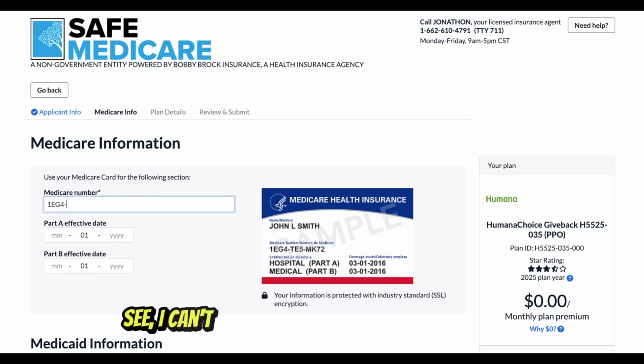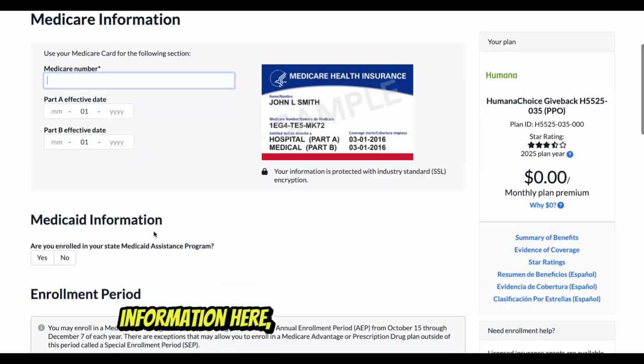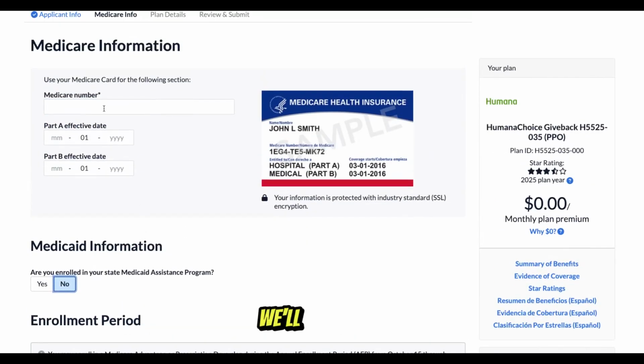So what we can do is, we could just use 1EG4. See, I can't do that because those numbers right there are populated. So basically, you have to put your Medicare information here, put your Medicaid information there. We'll try it here. Let's do it like this. 1EG4, TE5, MK72. Go 03 2016, 03 2016. There we go. Medicaid information.